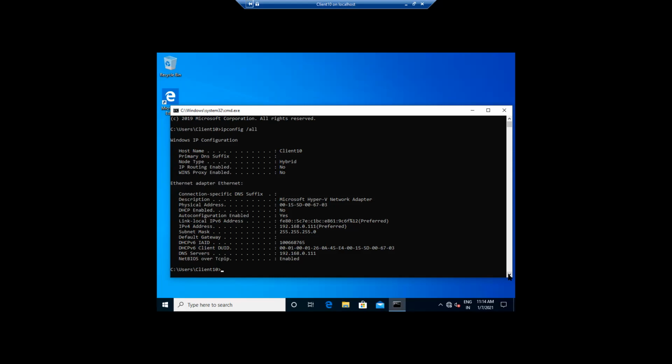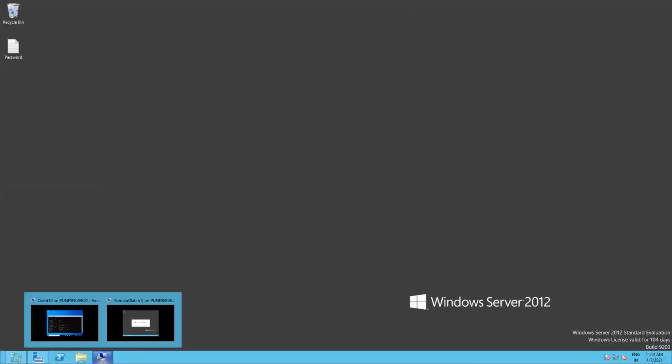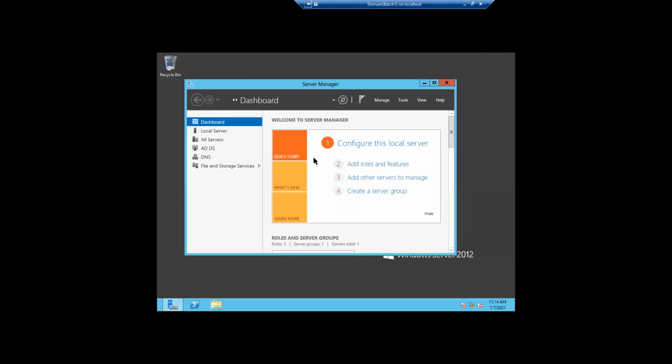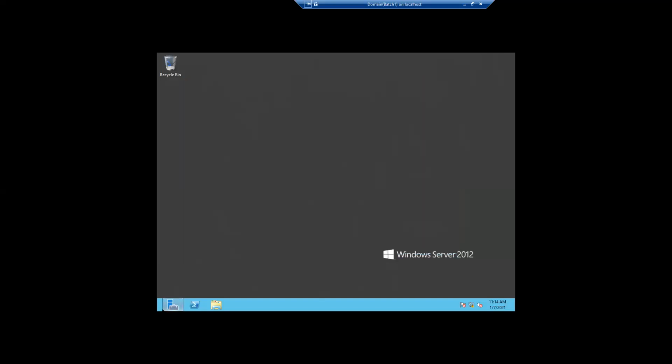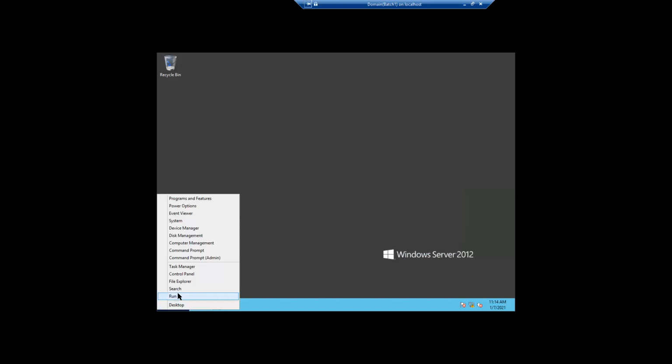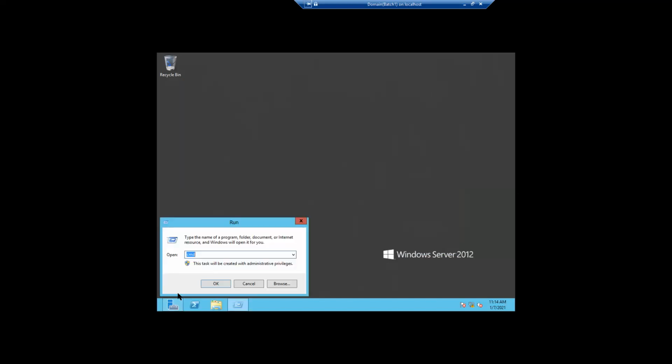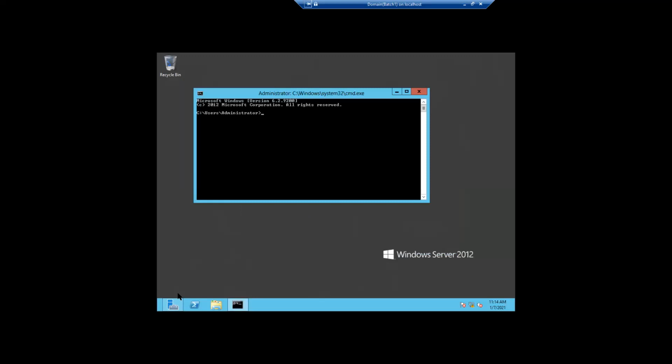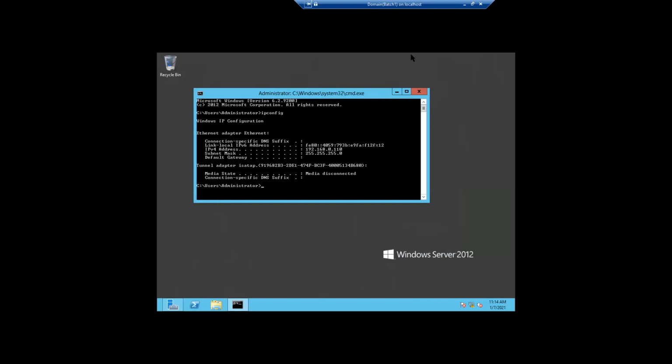So we will see that you have the IP address, right? DNS is also 111, and this is the client machine. But I think our domain controller IP address is 110. So we'll see what it is. I'll type CMD in Run, click it, and it will open. I am typing ipconfig, so it's 110, right?